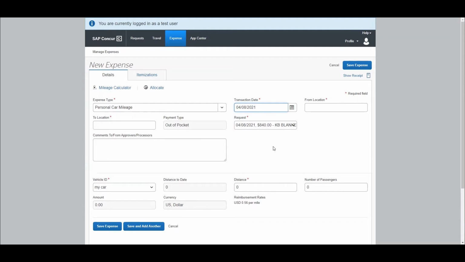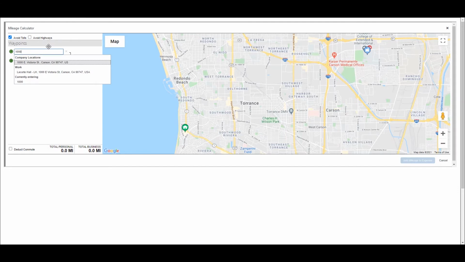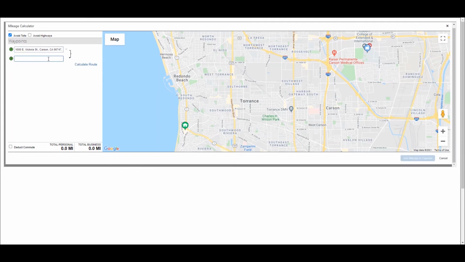Click on the mileage calculator. This takes a moment to load. In our example, the traveler visited one location on one day, then visited two locations on the next day. For the first day, enter the starting address. Hit Tab and it will populate the complete address. Then enter the destination.